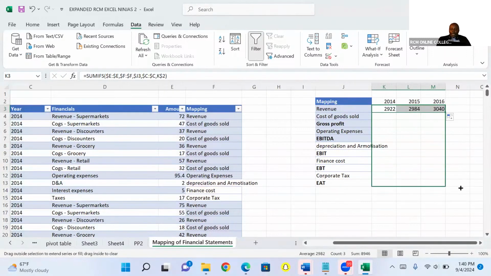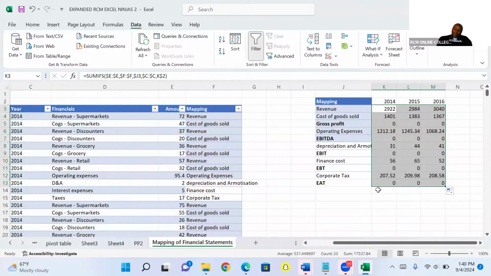Up to where I have reached, is there any ninja who has been able to get those figures before I tell you what to do next? Is there any ninja who has been able to reach here by any chance? Before I repeat, because I'm going to repeat 100%.